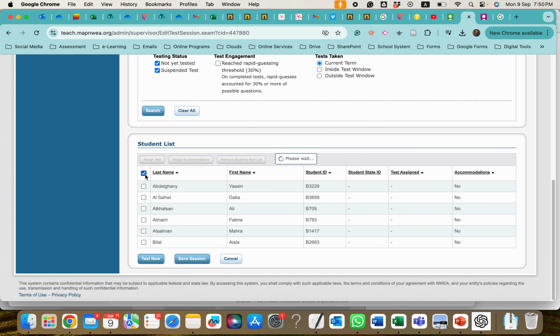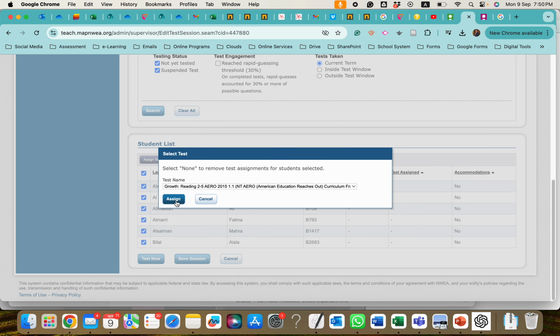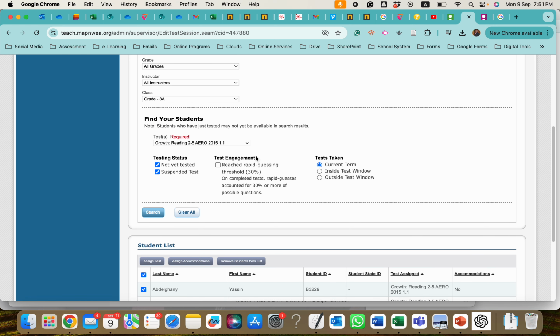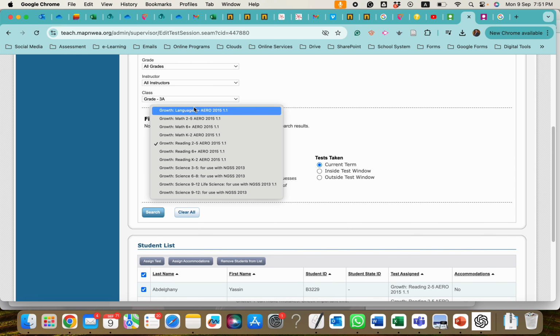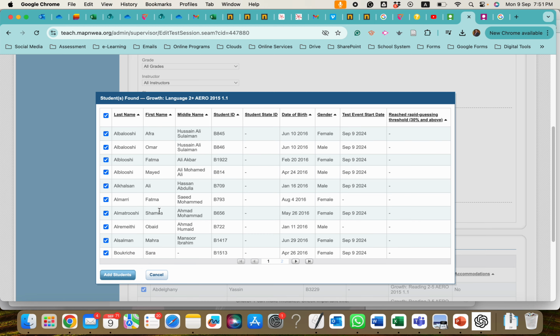Select them again, click Assign Test, and select the reading test, and click Assign. Now the reading test is assigned to these students. Now let's add students who did not complete their language test, for example. I will select language, click search, add the students.